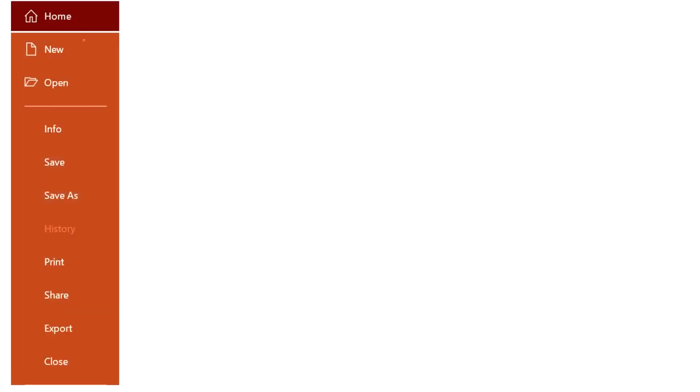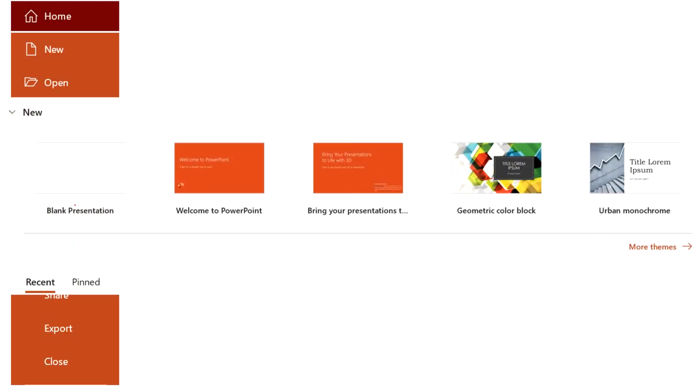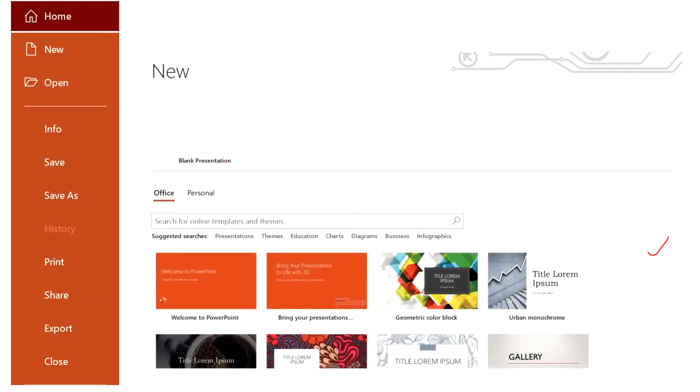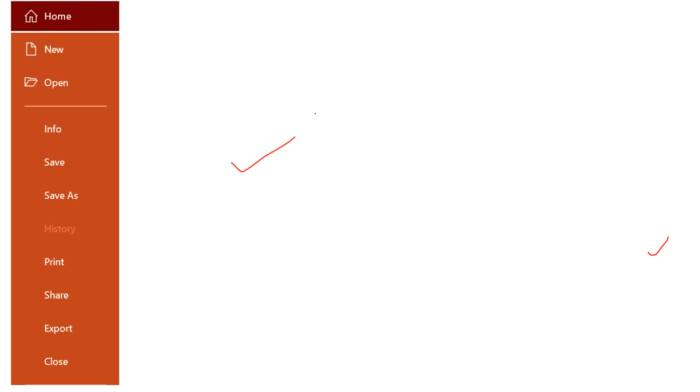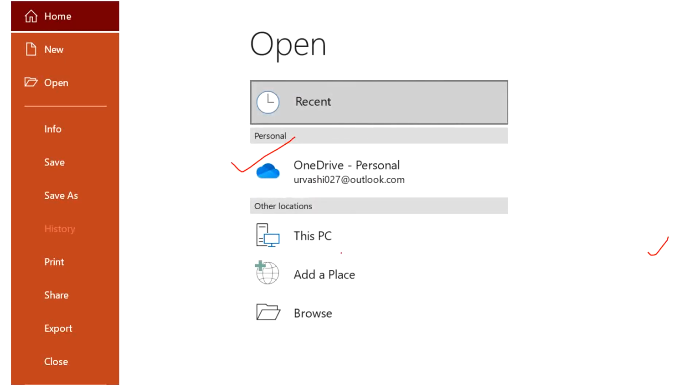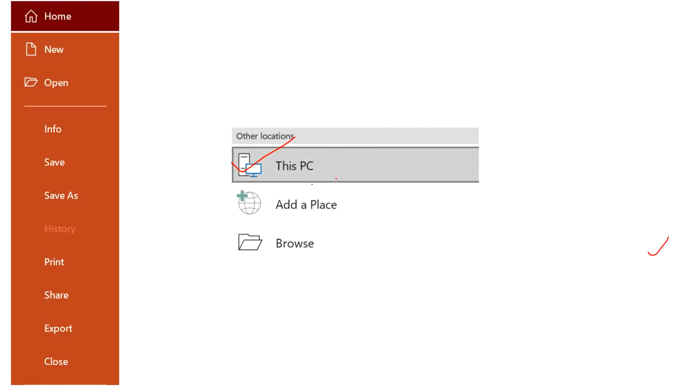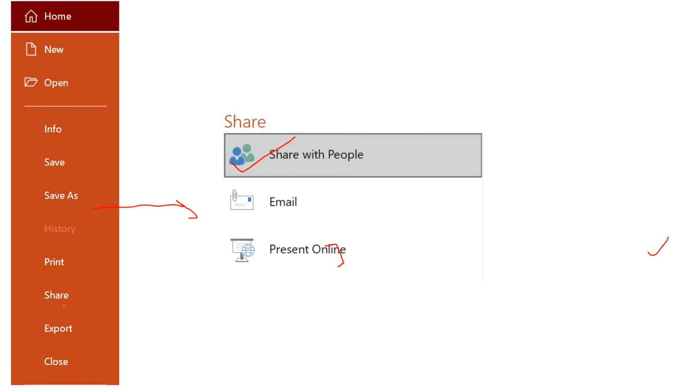Then the file tab. So this is the file tab: home, new, open, info, save as. First of all comes home. In home you can open a new presentation and there are many themes. Then in new, you can take a new blank presentation. Then in open you can open any previous presentation. Then this is where you take save as. Now, what is the difference between save and save as? I prefer you to take save as because it can take you to whichever place you want to save it.